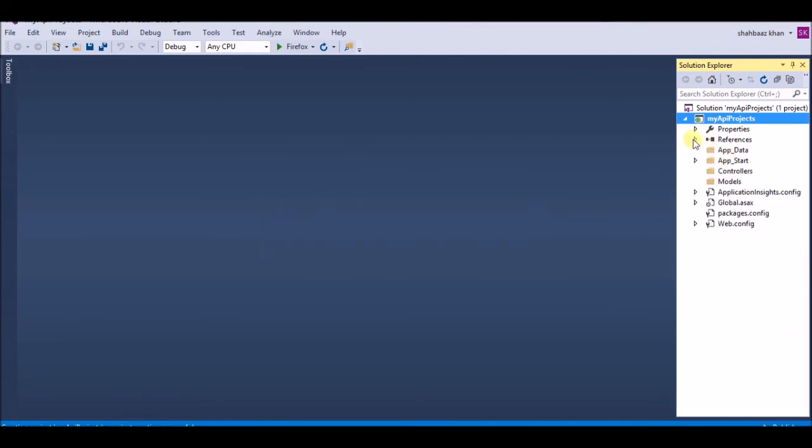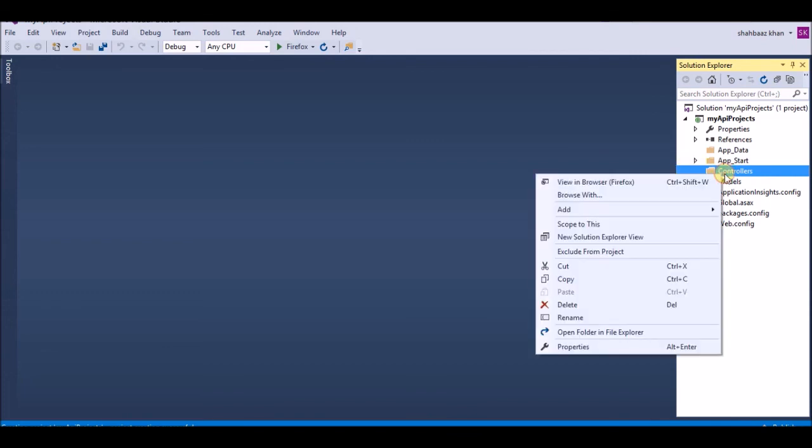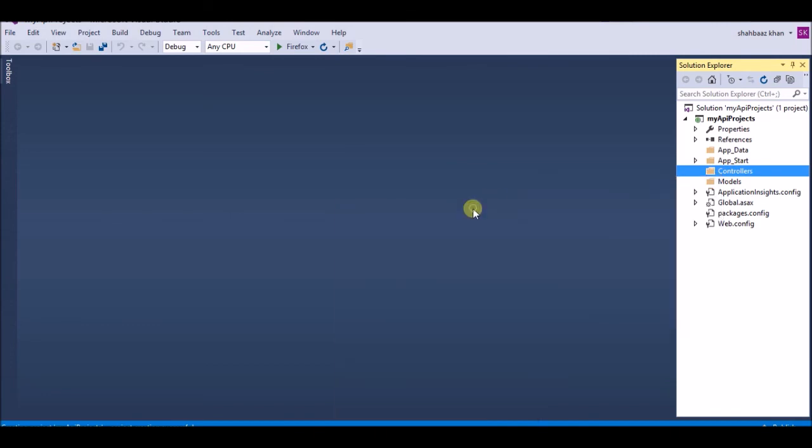Okay. So once your project is created, you will find this controllers folder. What's special about this controllers folder is that in any web app, in any framework, whether it be MVC or web forms, you'll find this controllers folder if you're using web applications. So it is inside this folder you place all your web API related code. Okay. So let's go ahead and right click on it, add, and then controller.